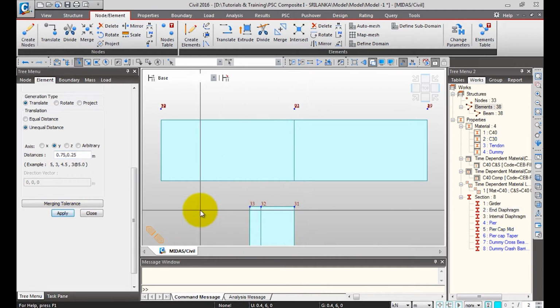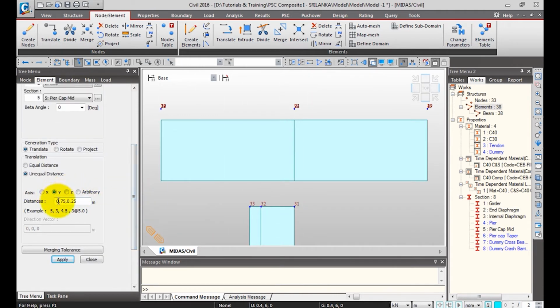So this is my section in the positive Y. Similarly, I'll give it a negative Y. Here you can click here for the previous selection. Whatever we have selected previously would be selected. I'll click it here, click apply. So this is my pier cap mid section.